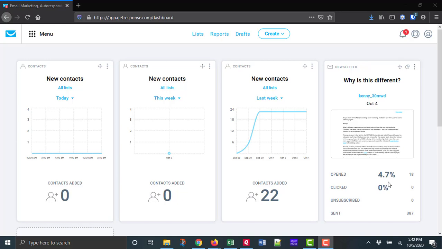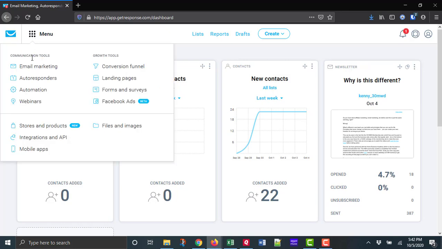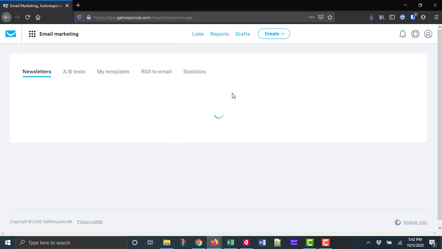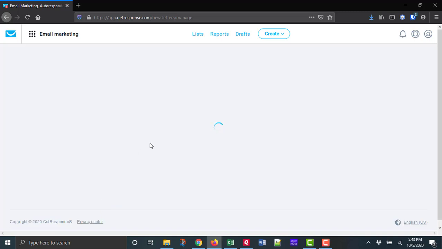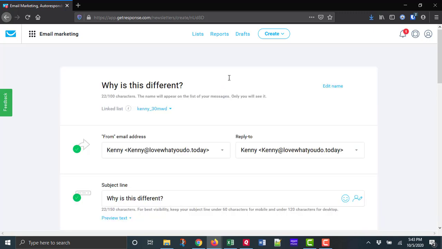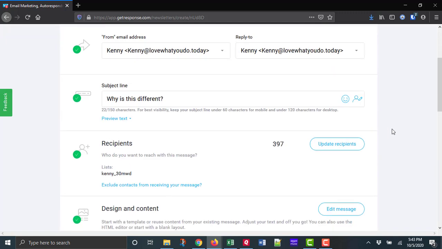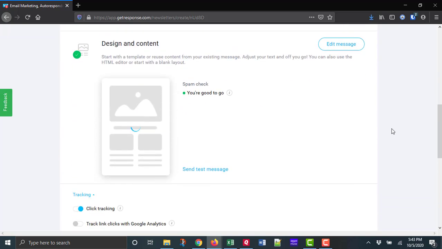First thing we need to do is go to this specific newsletter and recreate it. So generally this is how I'm going to go to it. Go to the menu, email marketing. Here's the message, so I need to click on that and open it. Depending on which version of GetResponse, sometimes these look a little bit different. Scroll down here to the editor. We're going to go edit message.